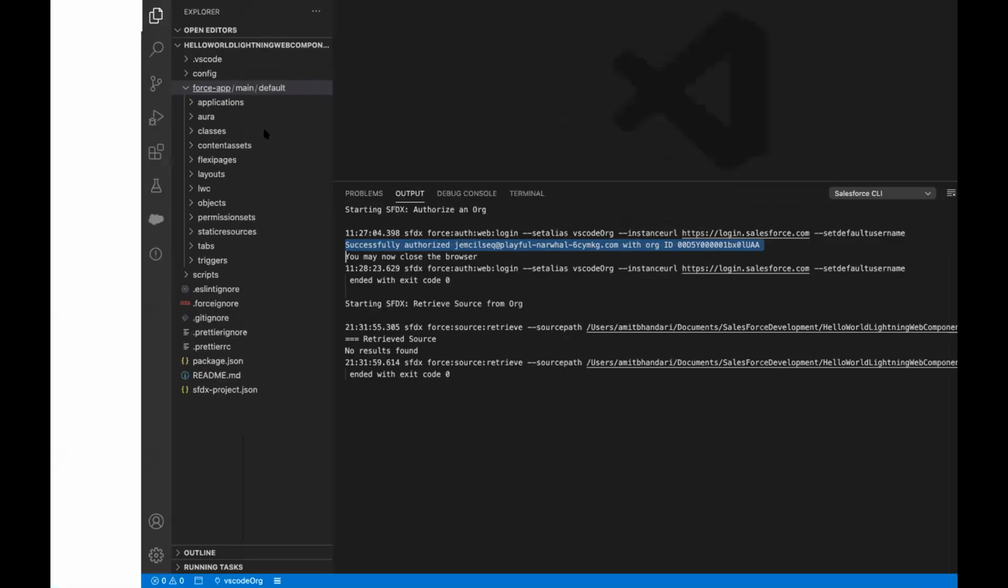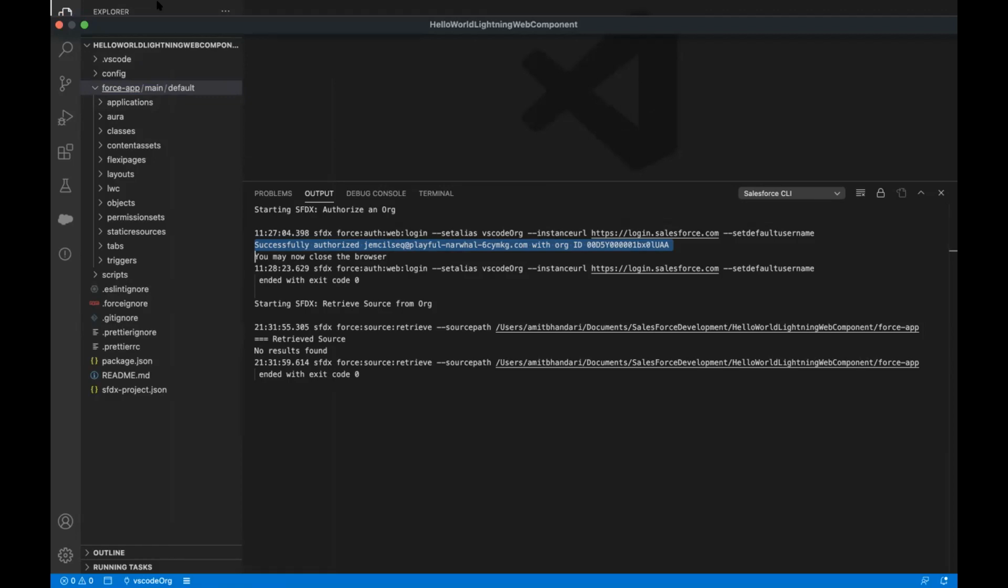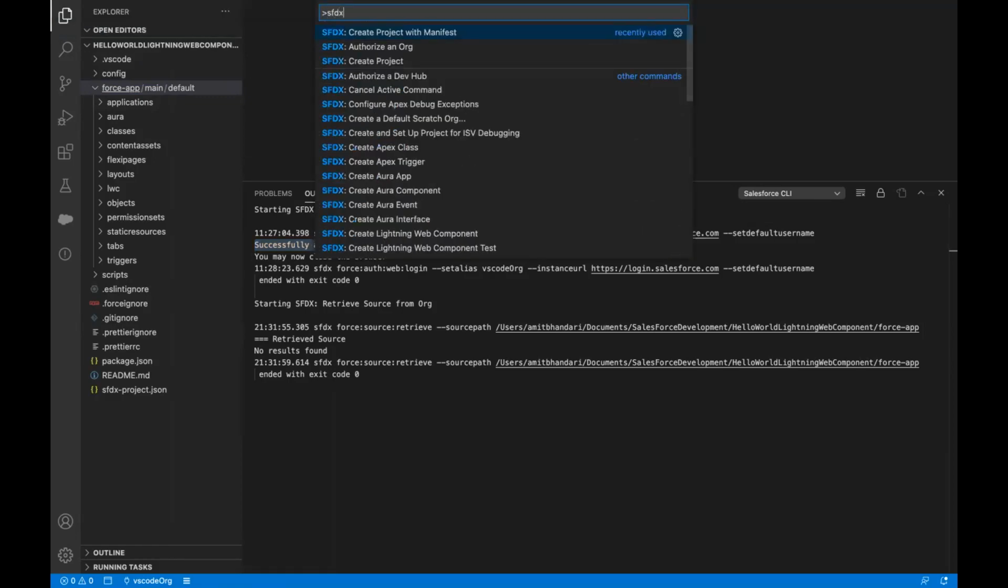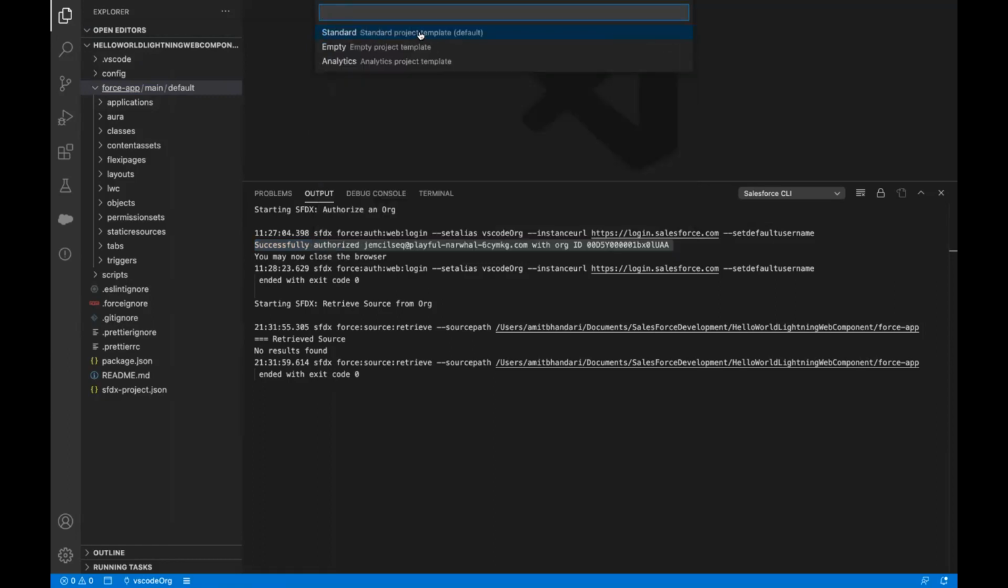Okay, want me to do that now? Yeah, Control Shift P. Create project with manifest, the first option. Standard project. Give the project name. Not like that, give your org name. If you're working on some project and you want to create the project name, you can give that. I can give that, right? Yeah.